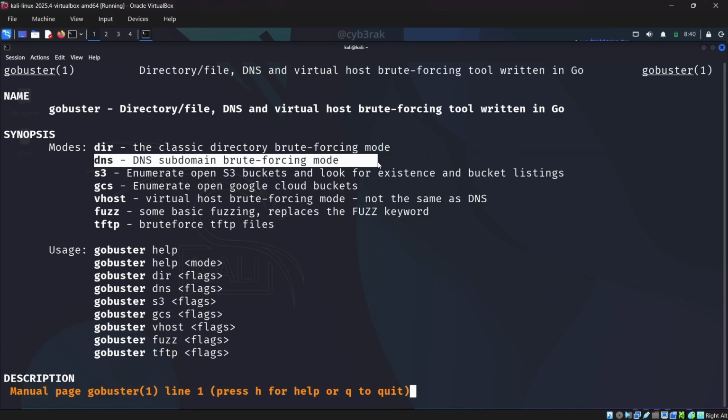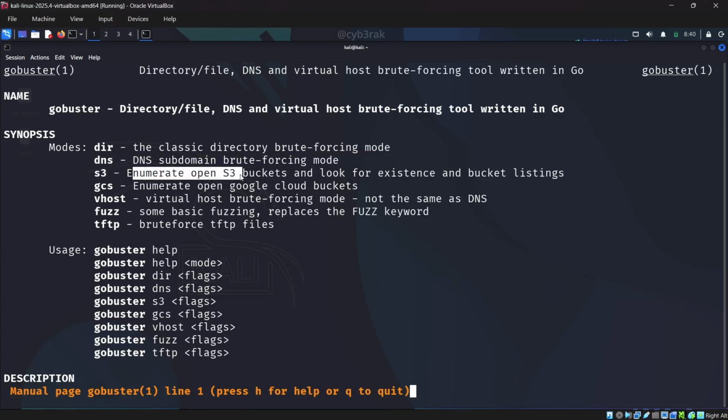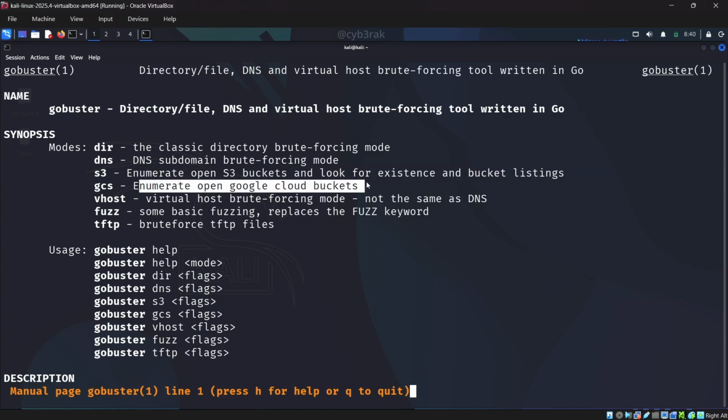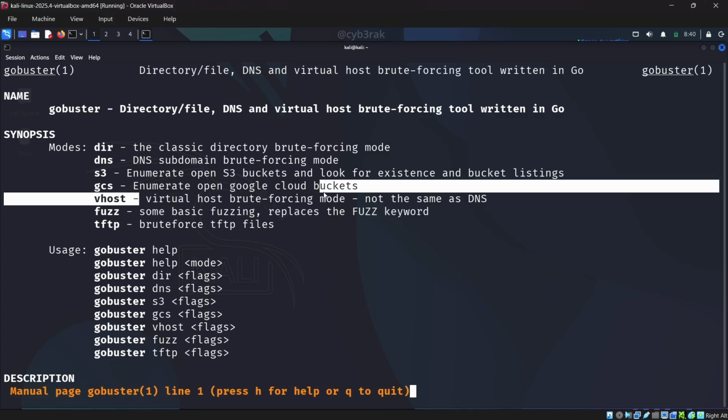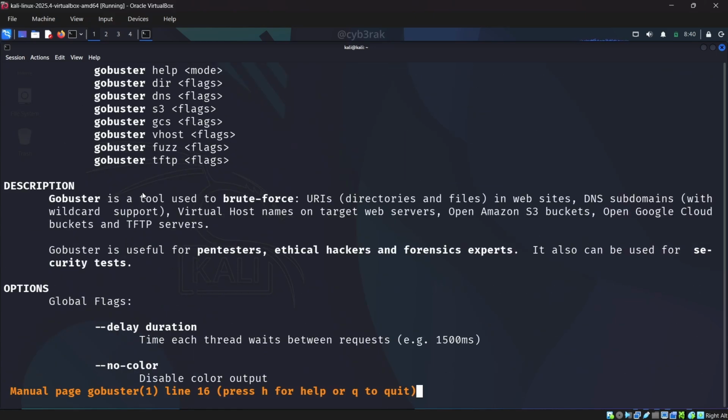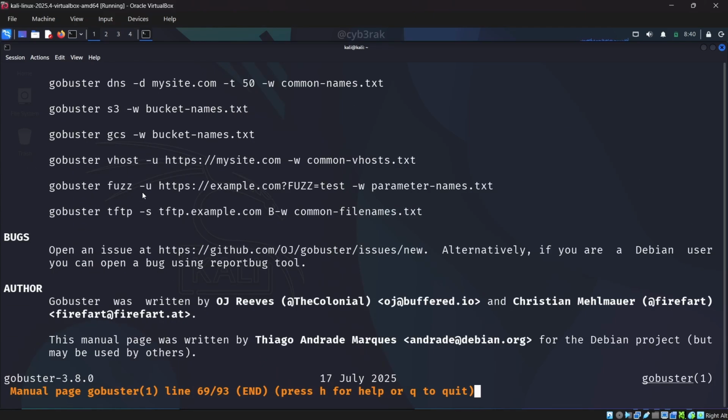You can also use the Gobuster tool for subdomain brute forcing, and you can also use it to enumerate open S3 buckets and look for existence and bucket listing. You can also use it for open Google Cloud buckets and virtual host brute forcing mode. You can also use it for fuzzing, where you have to give the FUZZ keyword, and you can also use it to brute force TFTP files. I'm not going to explain everything in this video, just three of them, so let's begin without wasting any time.